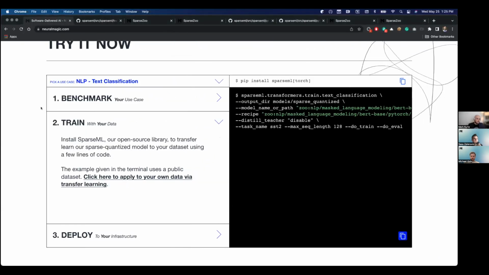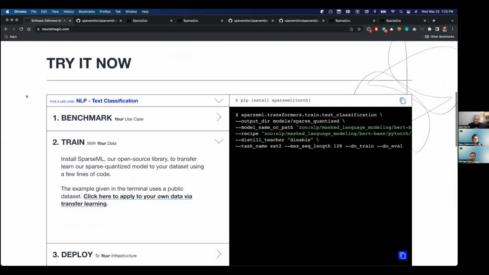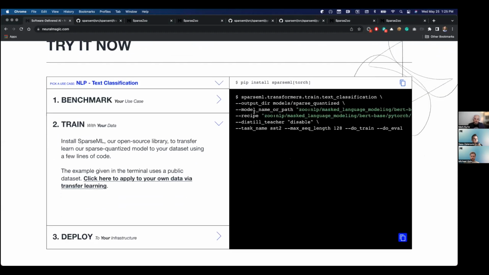So to start off with, one thing I just want to call out real fast is if you go to neuralmagic.com and scroll down a little bit, we do have all of these try it now features with example scripts that you can kick off and use. So you'll see the recipe argument right here, but you can kick these off and try them out without having to dive into the documentation too much.